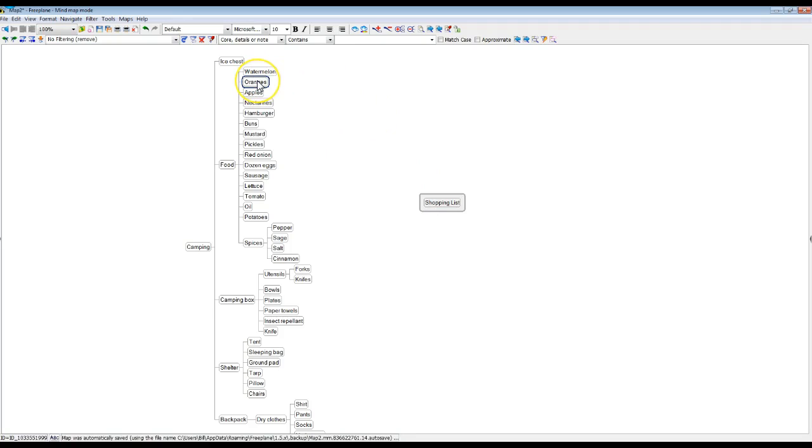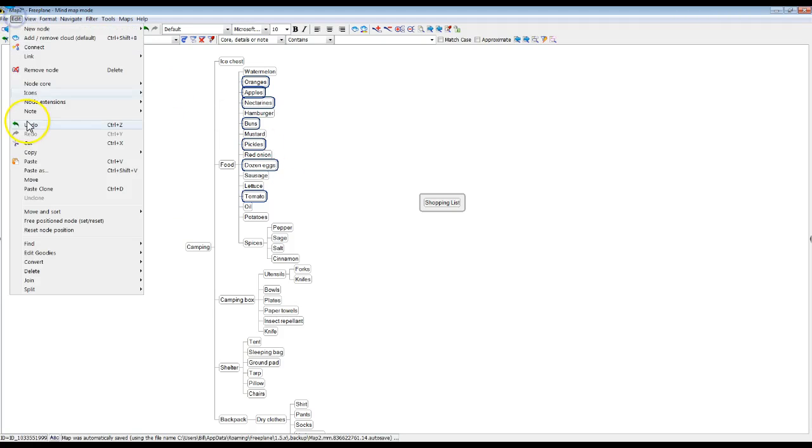Okay. And then see, I'm looking at this. I've got a watermelon, but I don't have oranges. So I'm going to hold my control key down and start clicking. I don't have apples. I don't have nectarines. I have the hamburger, but I don't have the buns. I have mustard, no pickles. I don't have the eggs. I think I've got tomato. I don't have tomato. And I have the spices. So now I'm going to say edit, copy.